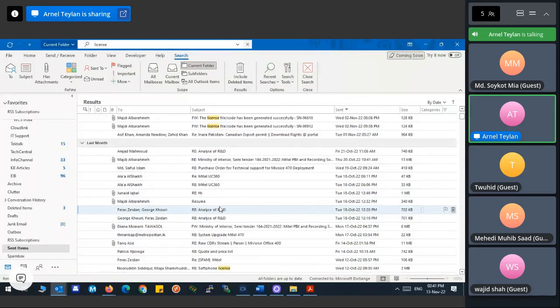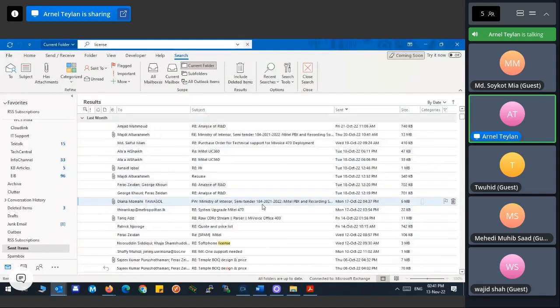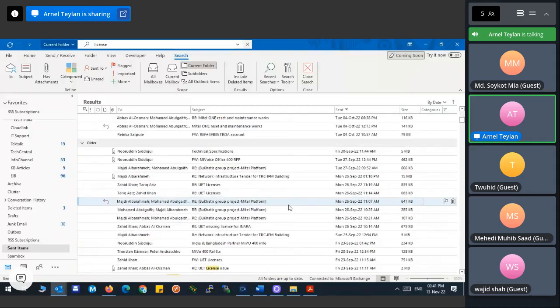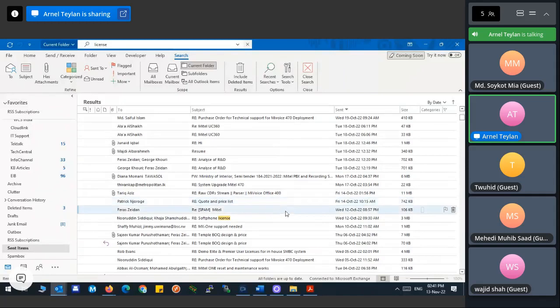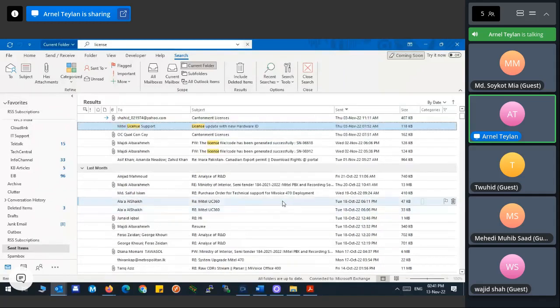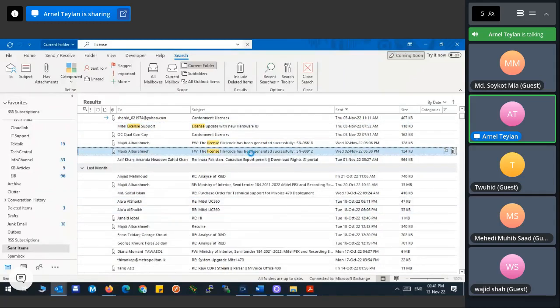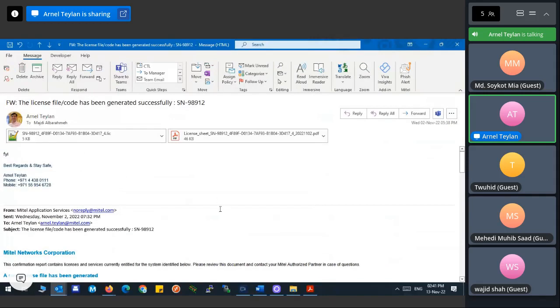I will show you that Bangladesh client. Anyway, it's only a license, so it's okay to show. This one I already forwarded to my team. Okay, so this is an example of the license file.